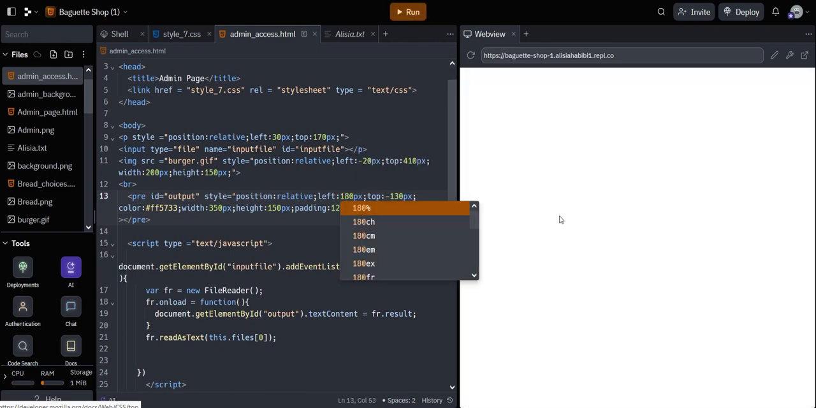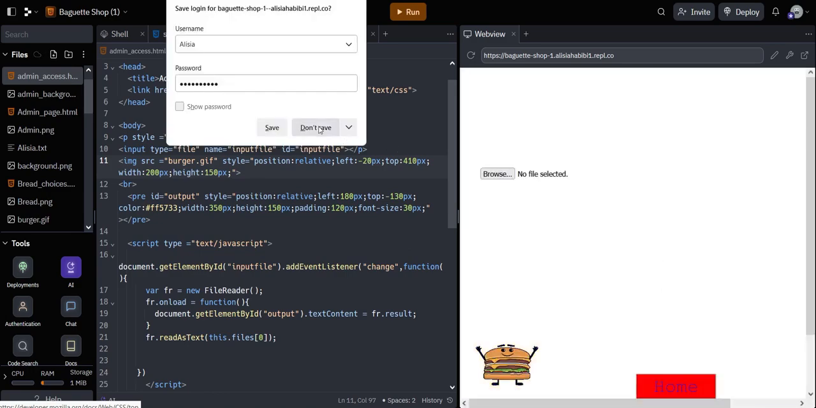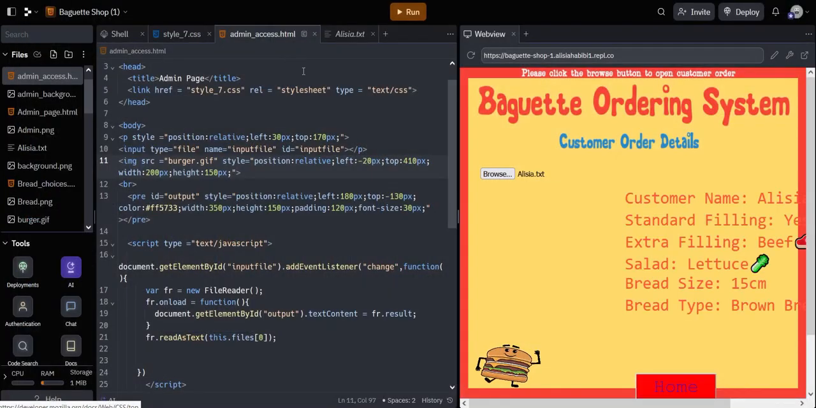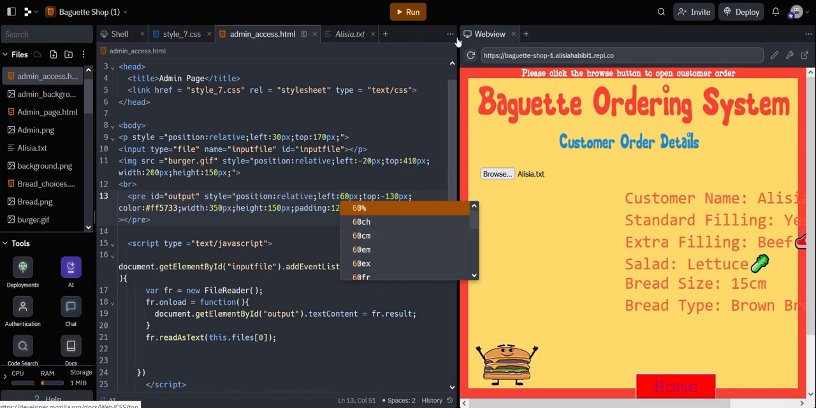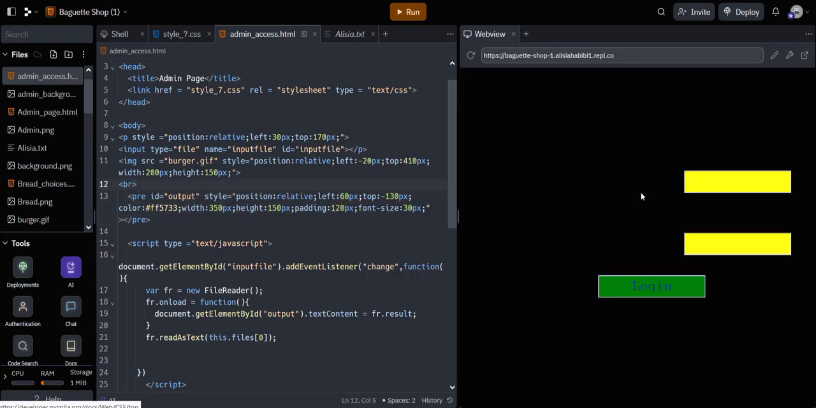Let's just see. So if I go back and click on admin again, username, password. So we are testing this to see how it looks. Now I'm going to browse and select the file. Okay, it seems like it's going more towards the right now. I think it's because I'm adding instead of reducing. So I'm going to reduce this to, let's say, 60. And I think the distance from the vertical axis, y-axis, is good. I'm not going to change that one.